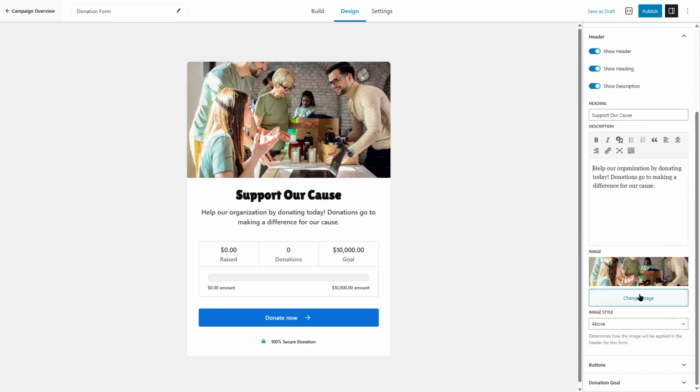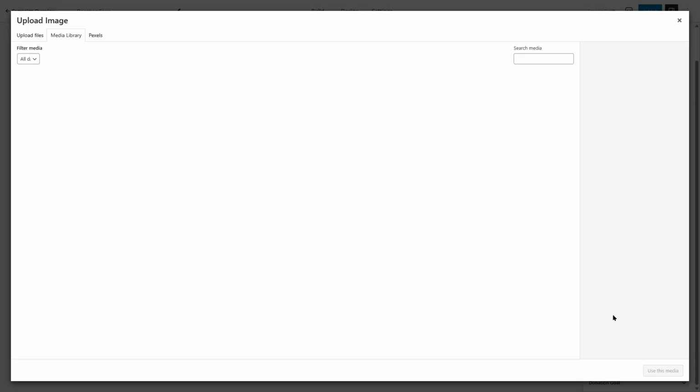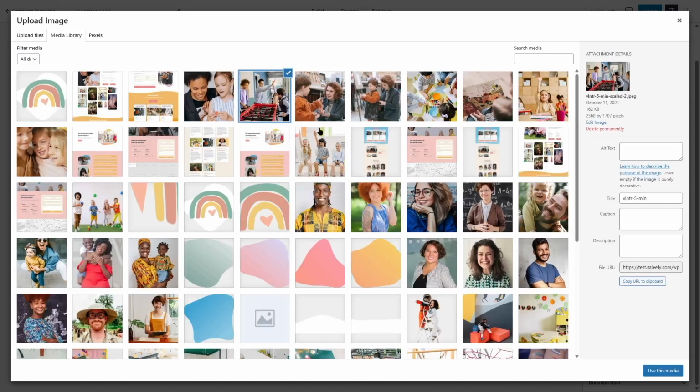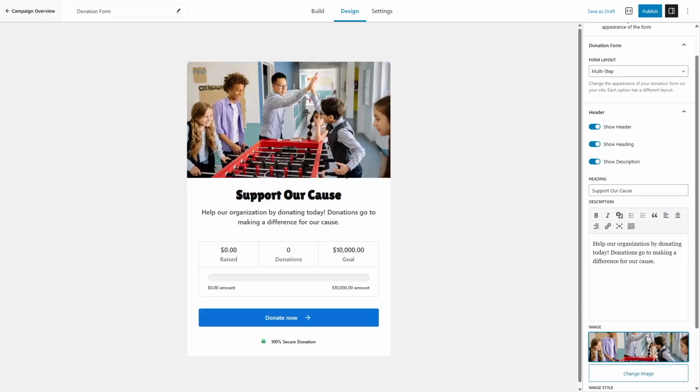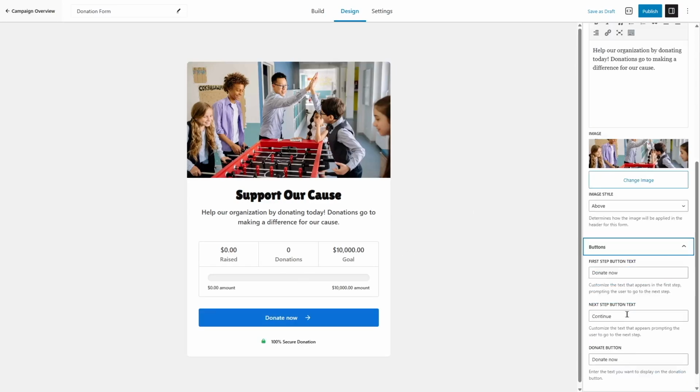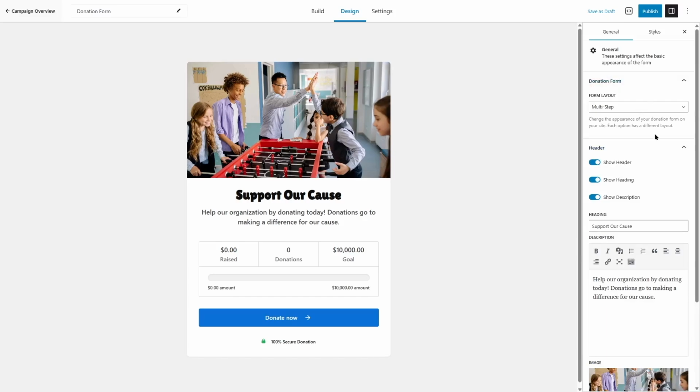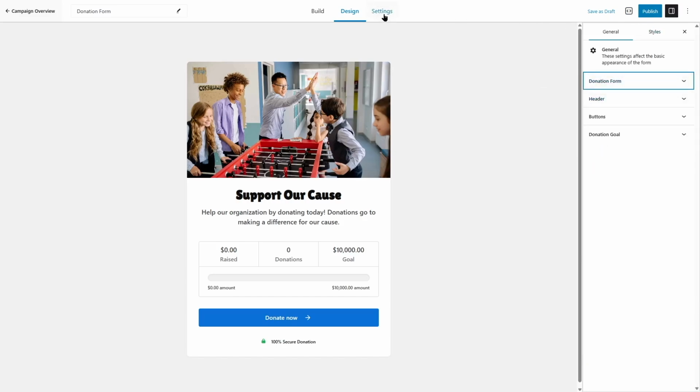You can change this image. So let's actually delete it and use a new image. We want to upload an image. All right, so we added our own image over here. So you can add your own image. You can go through the buttons and stylings, but we're not going to go through that. We are just going to close this up and go through the settings.